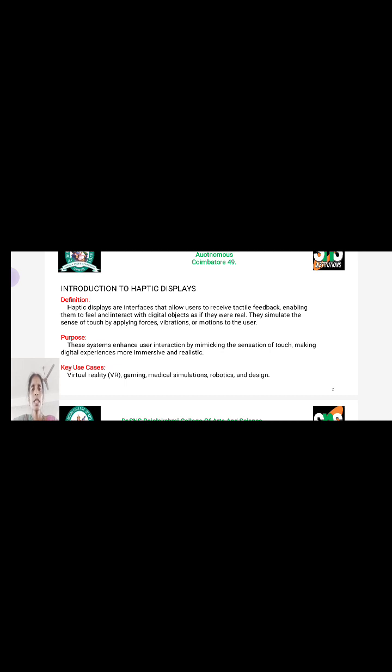Virtual reality, there exist a lot of key benefits. The first one is virtual reality. If we are developing AR based applications, it should be completely virtual, and it should be felt by the end users. For that we can create virtuality. It can also be applied in gaming, medical simulations, robotics, design, education and training, and various other purposes.